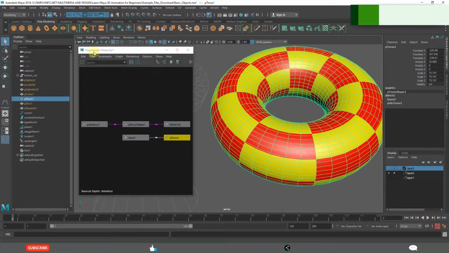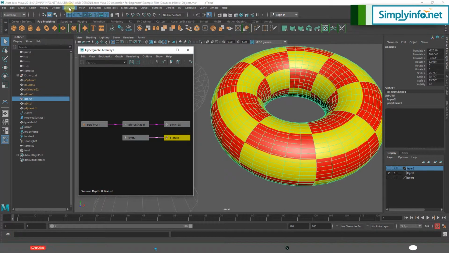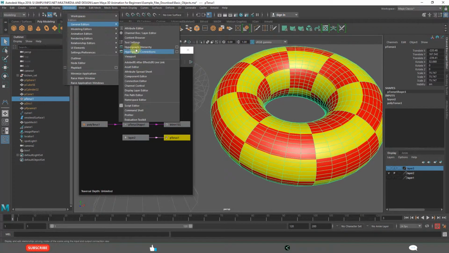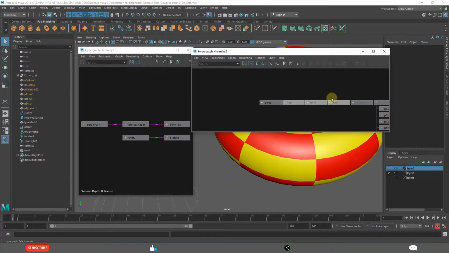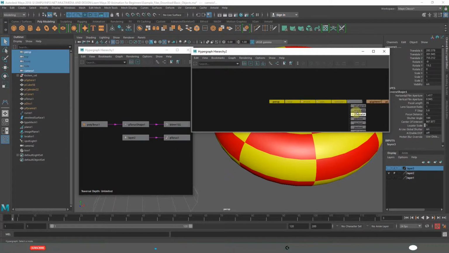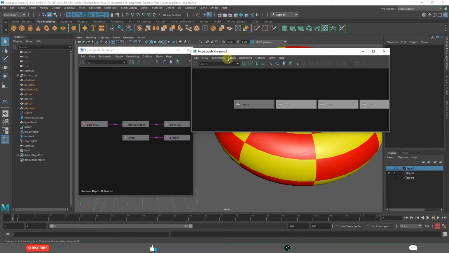You can see these nodes in the Hypergraph window, under general editors, Hypergraph. That's what this is. And we will slowly go in depth about Maya nodes and using this Hypergraph in future lessons.